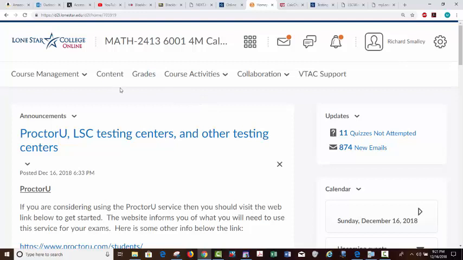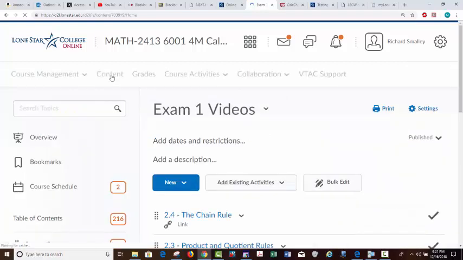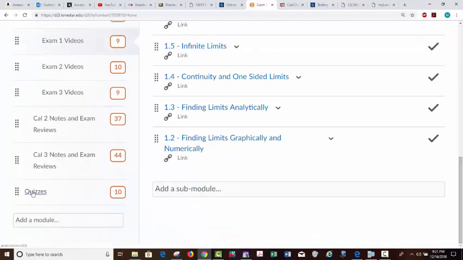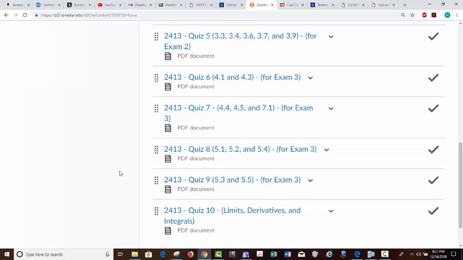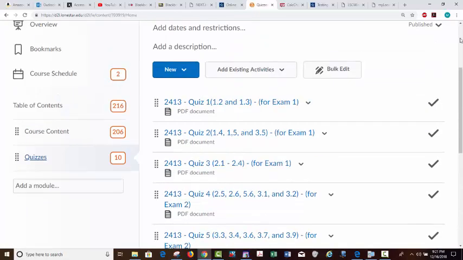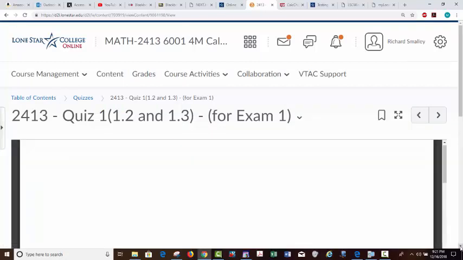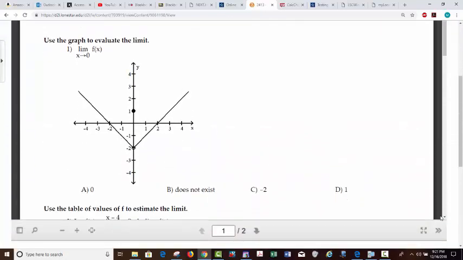So content. All right, so, okay. Quizzes. Down here at the bottom, these are the PDF files. So here's what you do. You open this up. You work these out to the best of your ability.